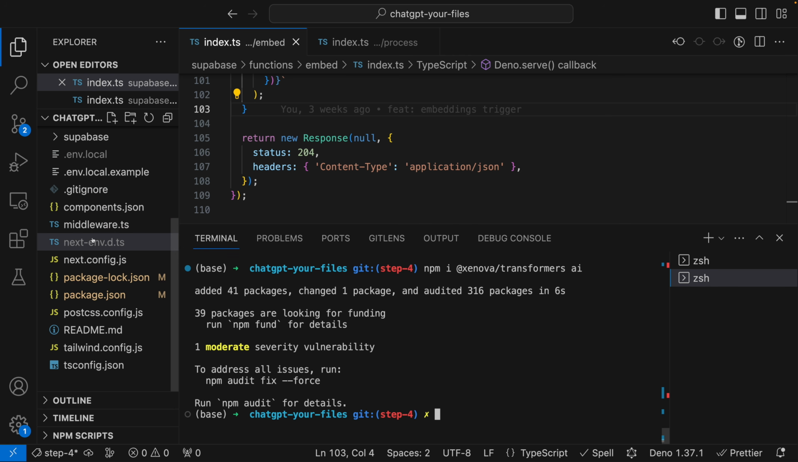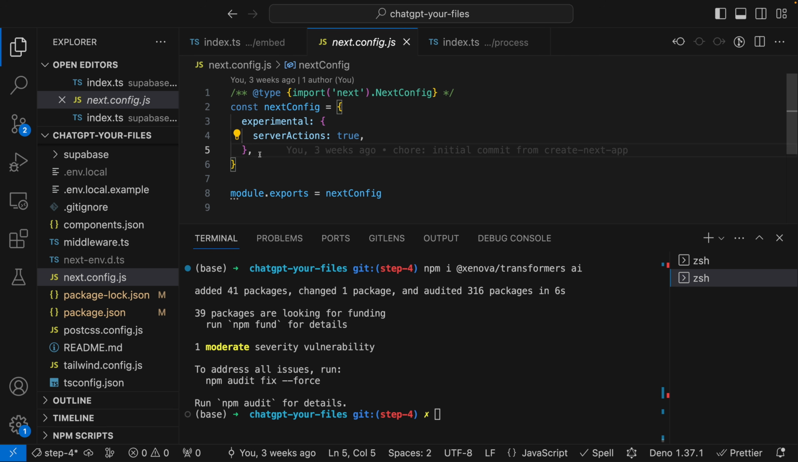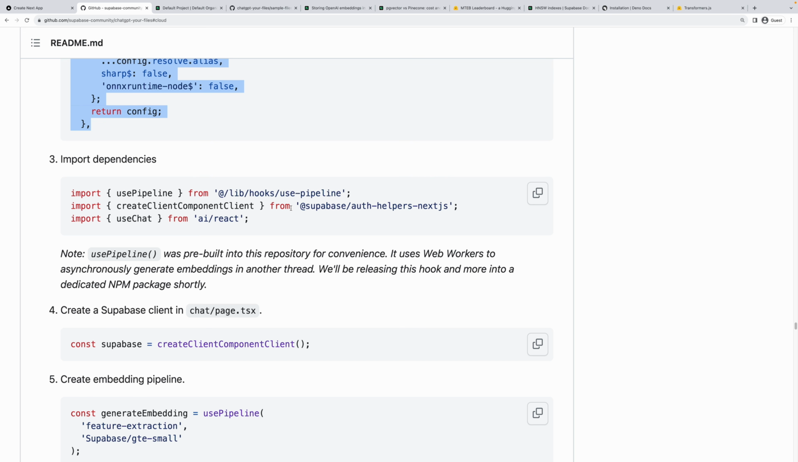And this is going to live under next.config.js. And we can add that just as another key here under next config. So that's looking good. All right, next let's import some dependencies we'll use.